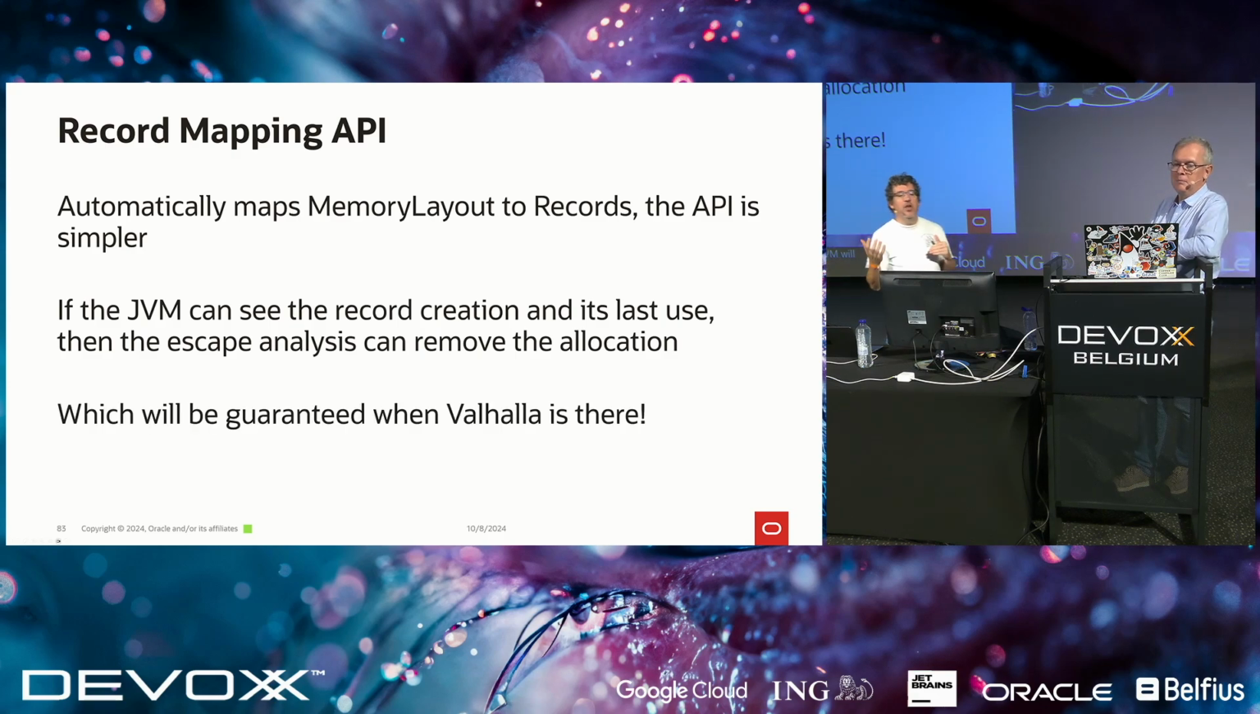Technically it works only if the VM is able to see the creation of a record and the last use of a record. Exactly, it relies on escape analysis, so it only works if you're using a record as a temporary object to write things inside a struct, and not something that you will keep using. With Valhalla, it will be easier because you will be able to declare a value record, and it will be automatically optimized. You will have stronger guarantees.